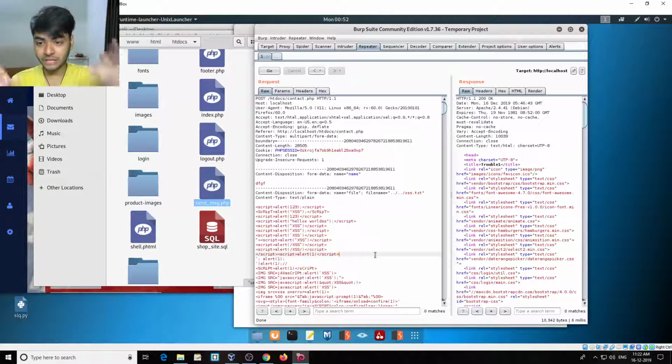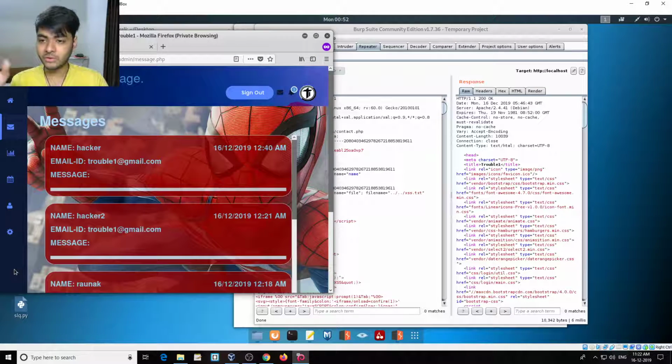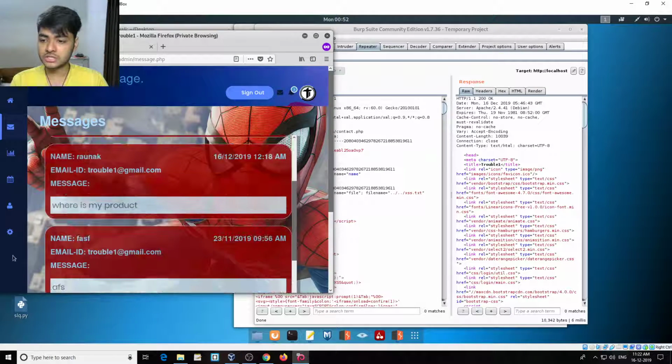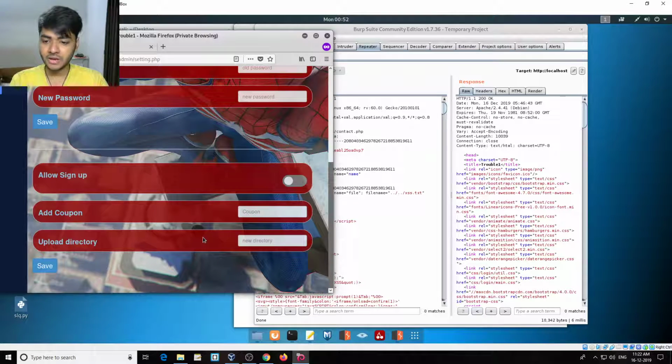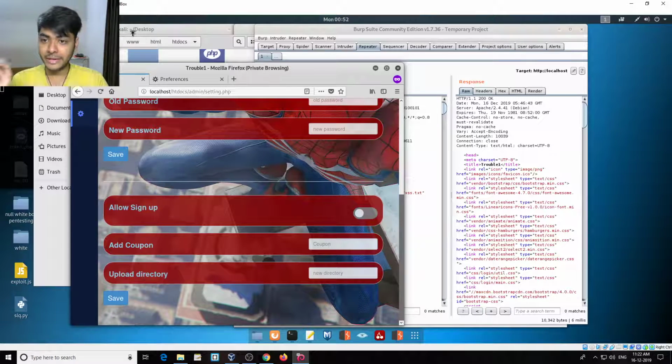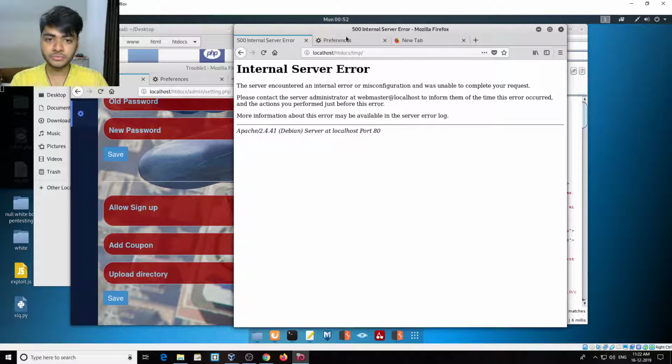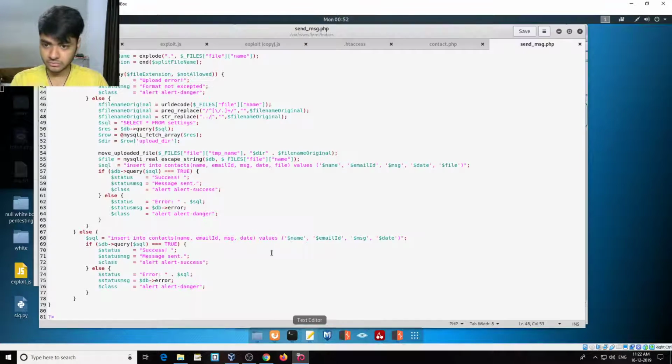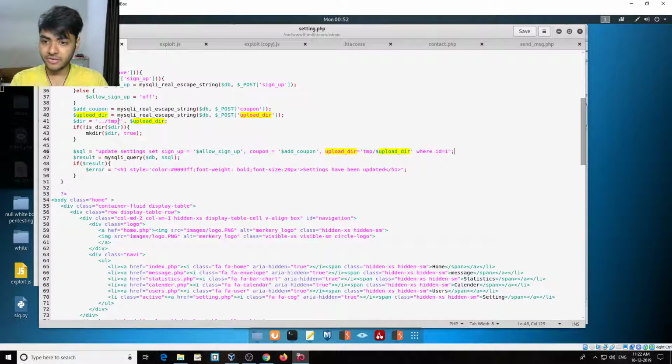While doing that, we come across this settings.php, and we check out here that we have a system where we have an option for uploading a directory. As I told you to remember, there's a temp going on. Where is that? Yeah, settings, where we have a temp.